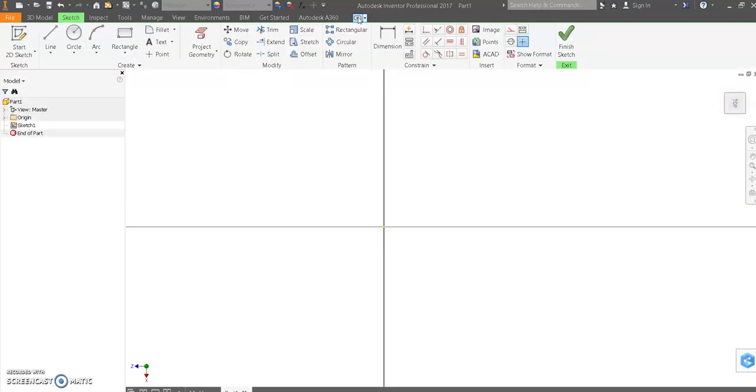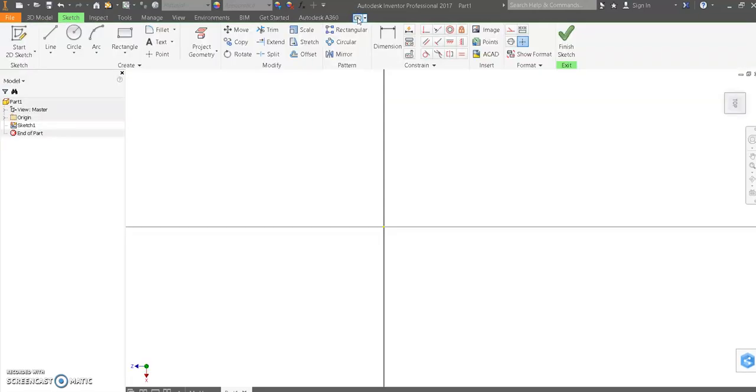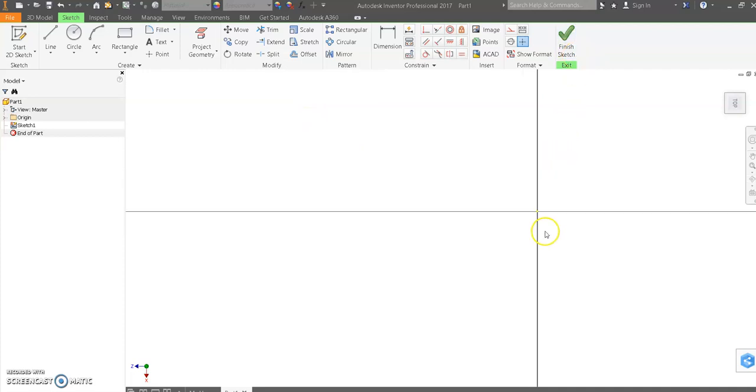So some students sometimes press that without knowing it and lose that ribbon. So it's really important that you just make sure you know about this button and you go through the motions and you get it back. Okay? So that's one thing to think about.